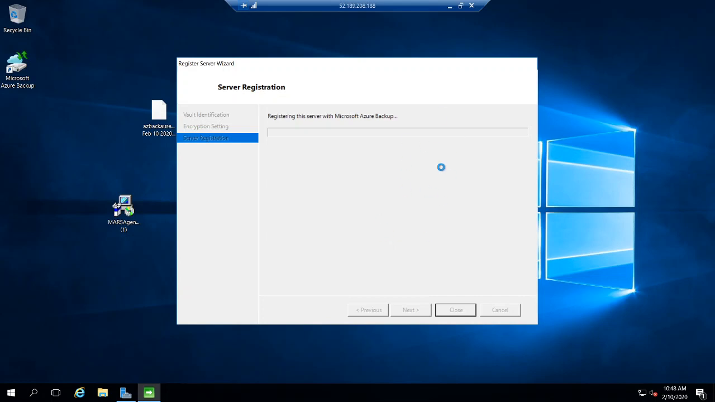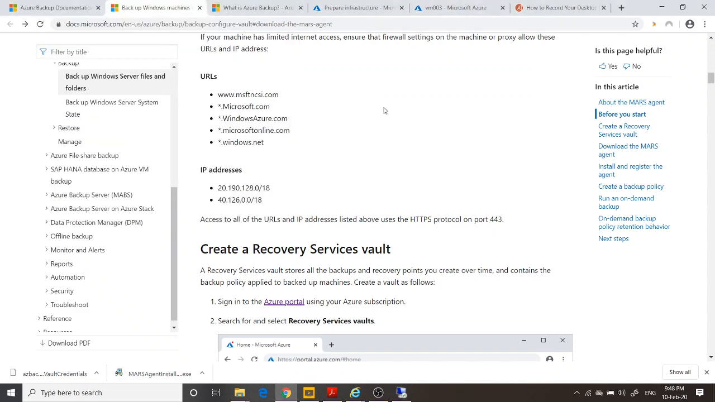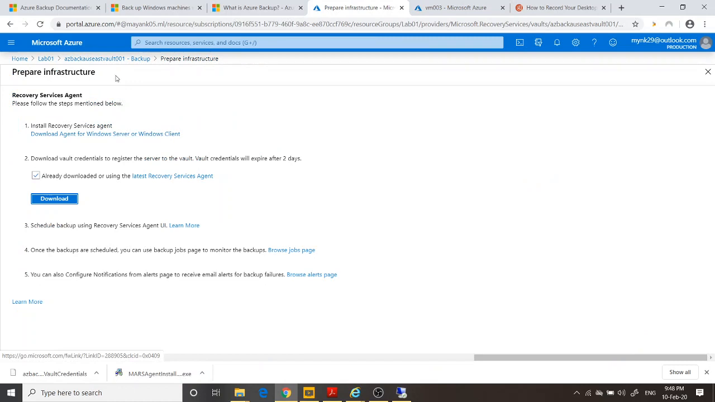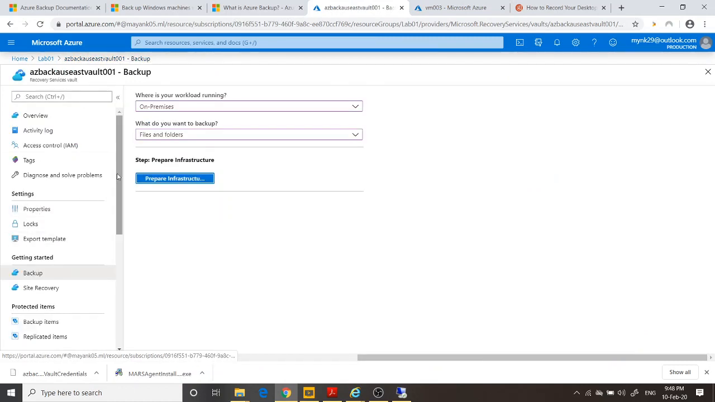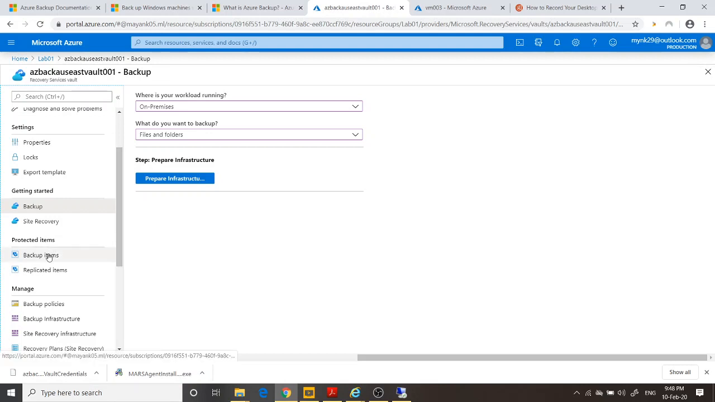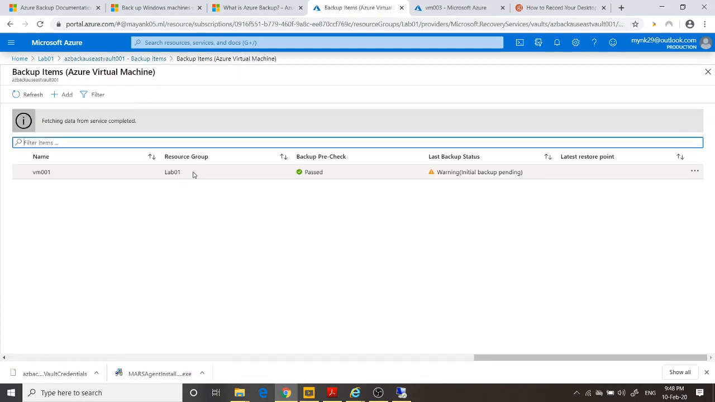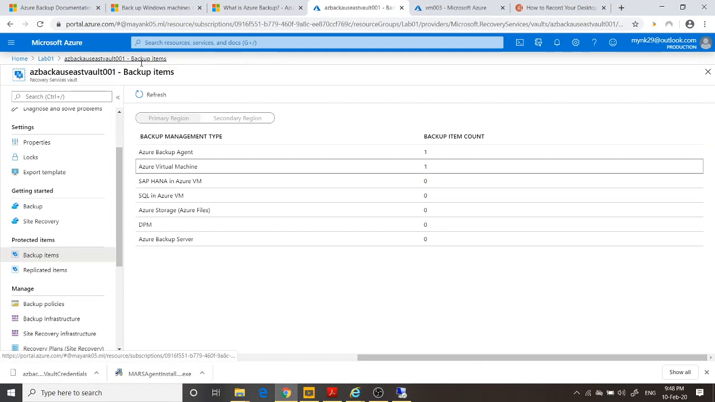While this is happening, I'll show you how it looks on the Azure side. This is my vault where it is trying to register itself. If you click on the backup items, you see Azure virtual machines. This is another virtual machine that I am backing up, but this is the native Azure backup. I'm not using the file backup here. So this is not what I'm after. It is the Azure backup agent.